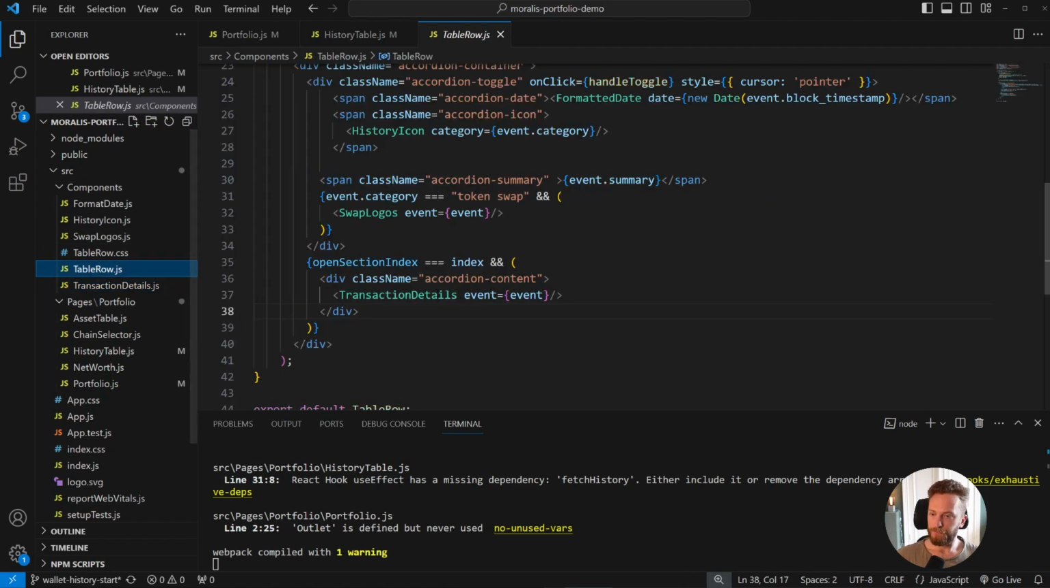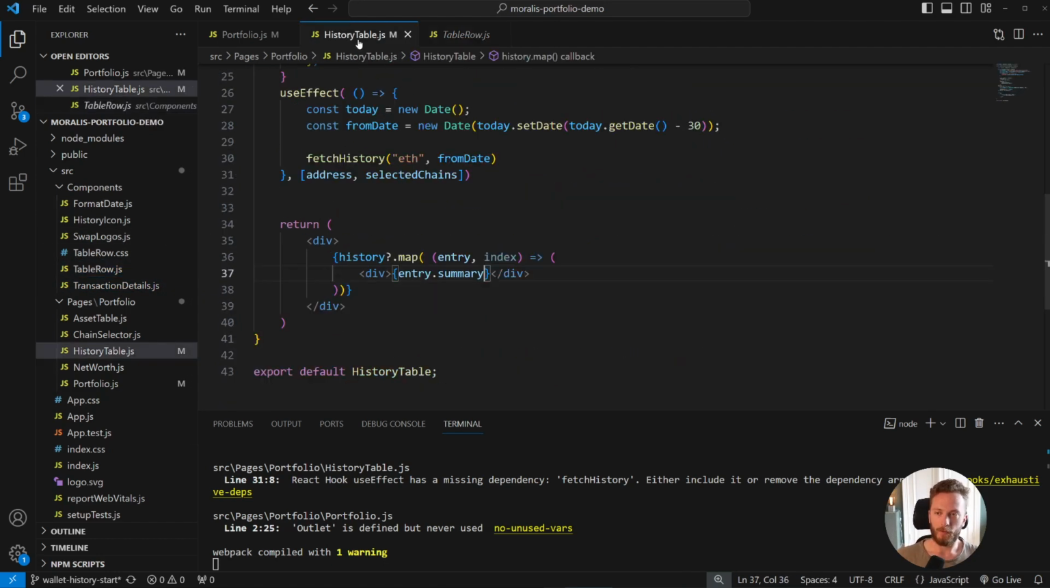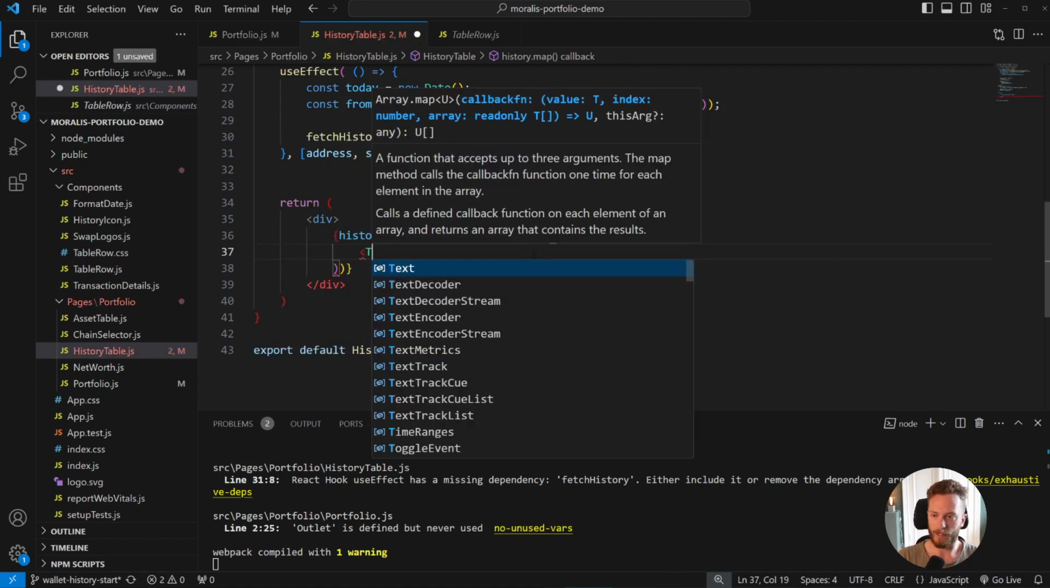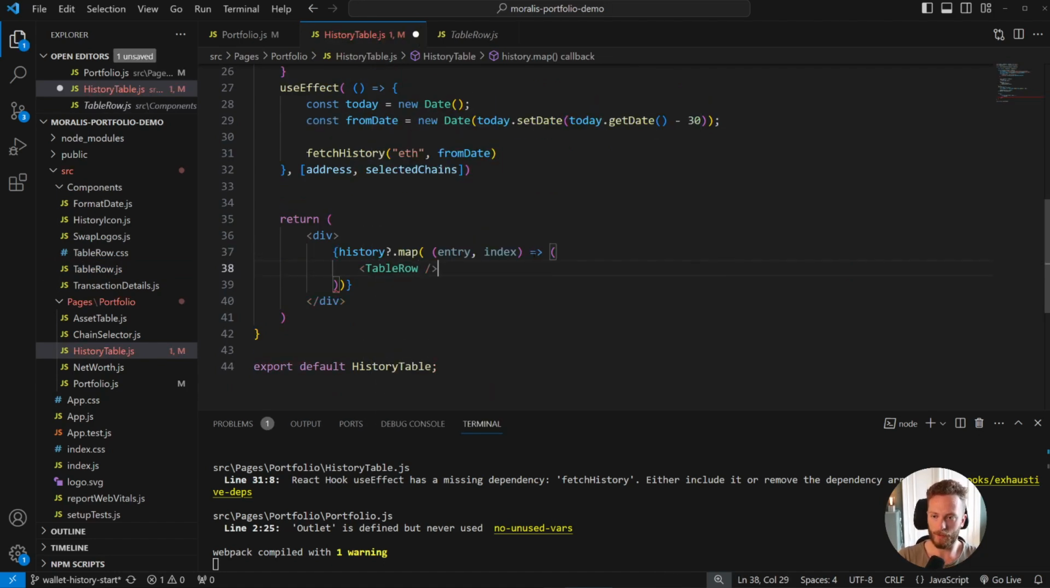So this makes it a bit quicker to write out all of the details, because all we can do here is just create a table row element and pass in, as I call it event here, the entry, and then also the index.